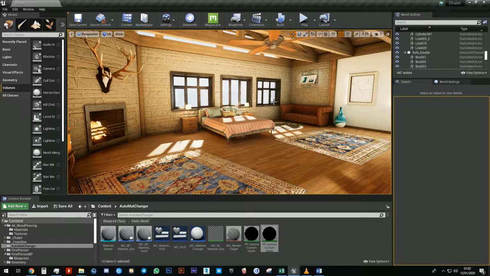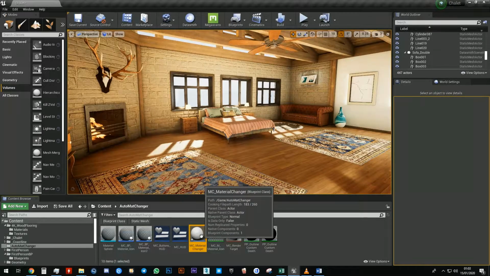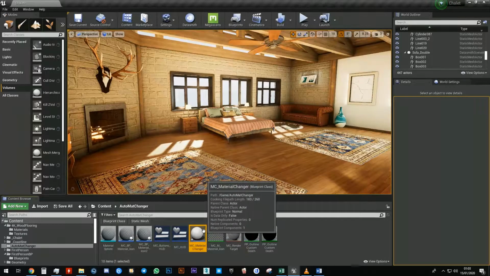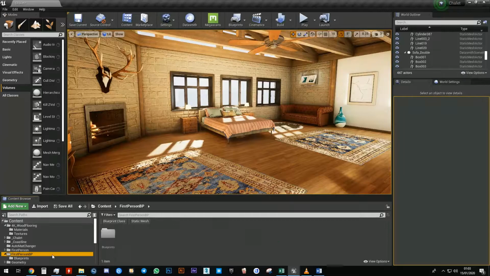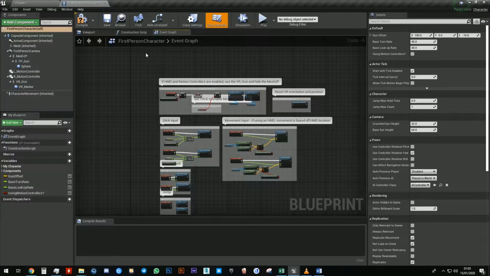The only asset you need to work with here is the MC material changer. That's the main blueprint that makes everything work. First, we need to make sure this blueprint is implemented in our character's blueprint. So I'm going to click on the first person BP folder and open up my first person character. It will work with any character you might have.